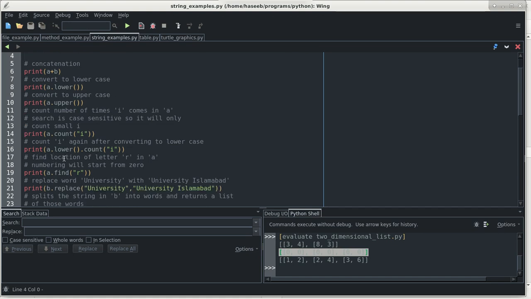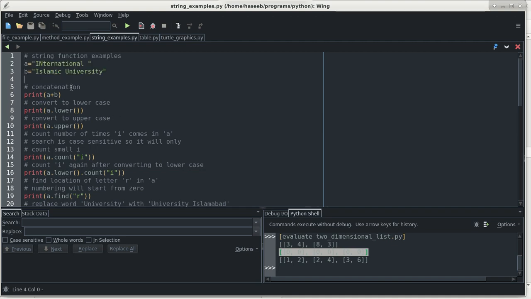Here I have done the same thing, but first of all I have converted A into lowercase, and then I have applied the count function on the returned lowercase string. So when all will be converted into lowercase, then there are two i's. The first I will also be in lowercase, this is also in lowercase, the answer should be 2. So the answer of this count should be 1, the answer of this count should be 2.